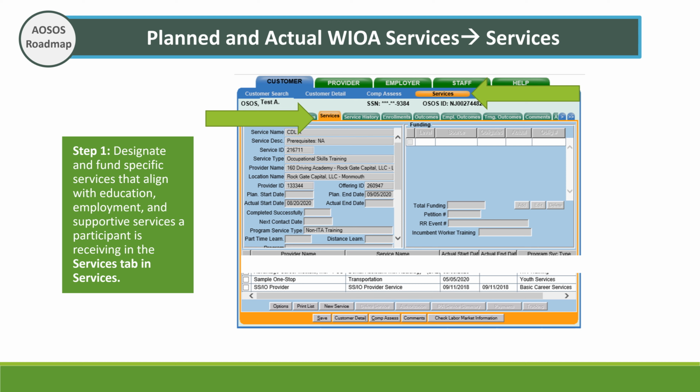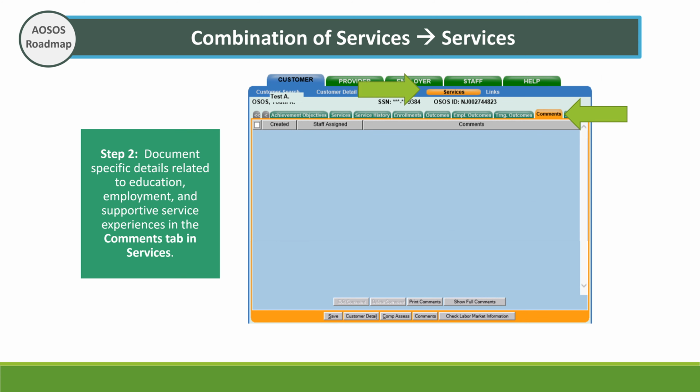Specifically, training and supportive services should be designated and funded as services in the Services tab. Additional notes and details should be highlighted in the Comments tab in Services. Ultimately, an AOSOS record should offer a clear overview of a participant's experience.